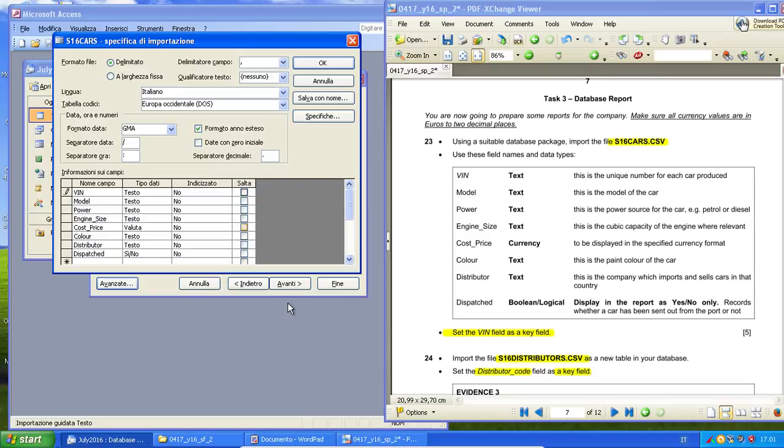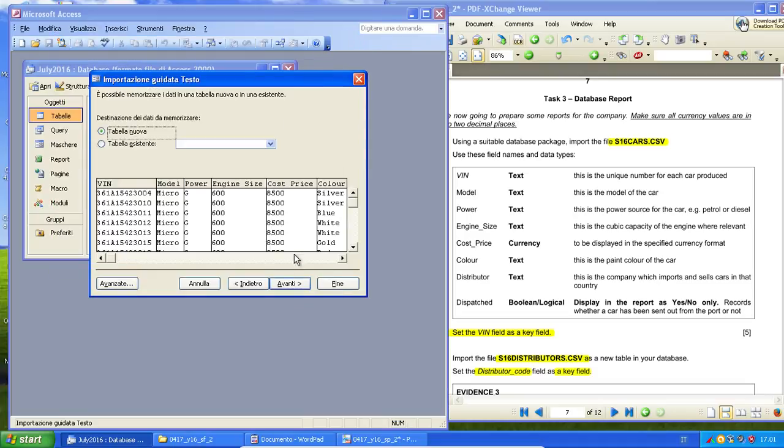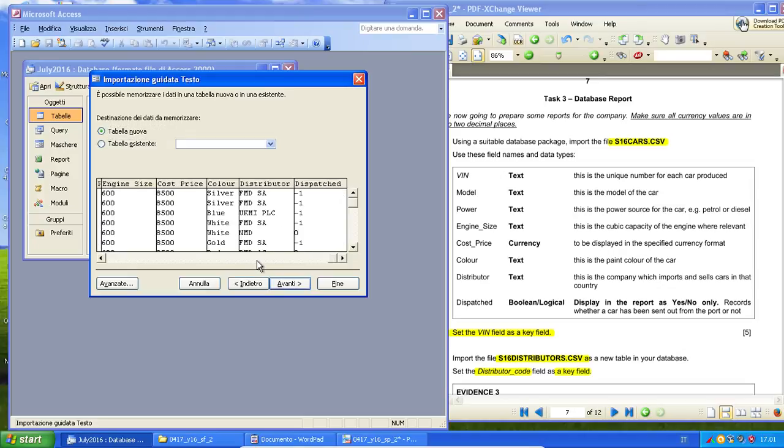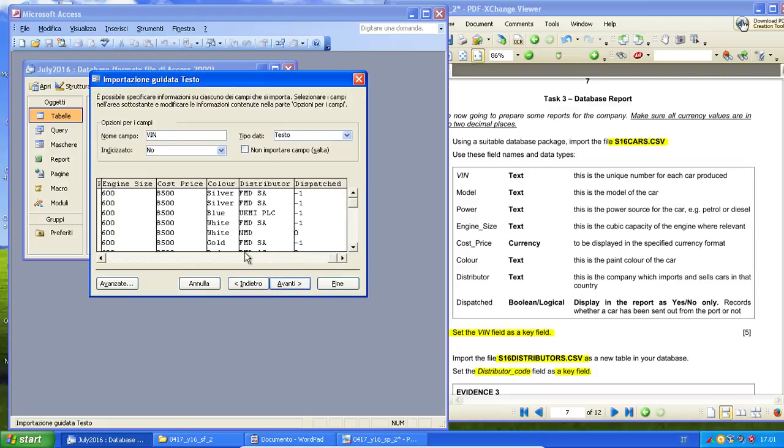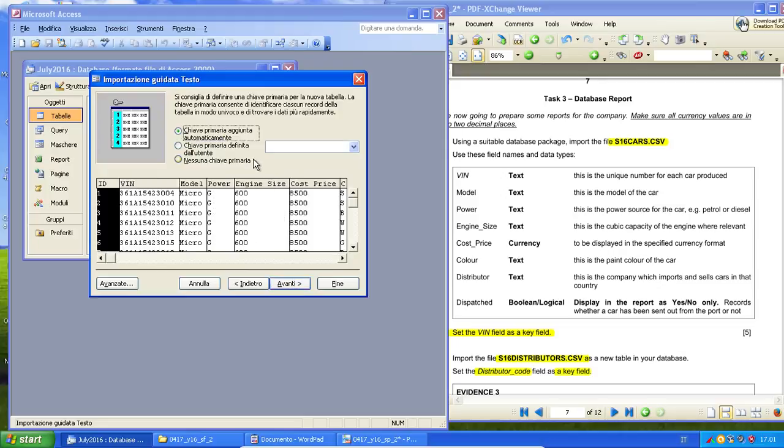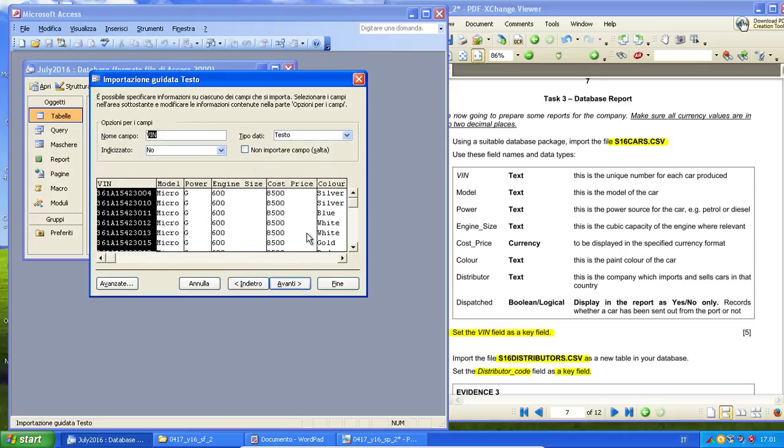We click on next. We click on OK, and then we click on next. Just let's look at the... Okay. So, now we are asked, we click on next again. Here there is nothing to do. We click on next again.